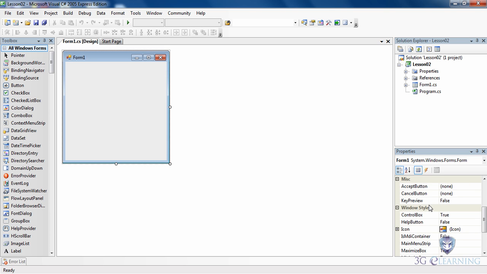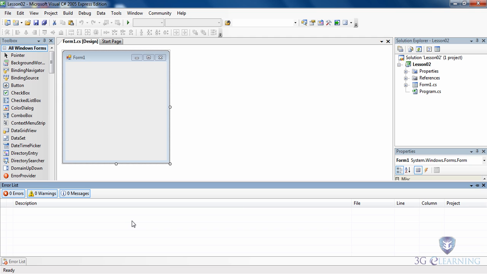So we've discussed windows on the left and right, but there are also windows which are horizontal, like the error list at the bottom. So if we have any problems, those would show here for us to be able to fix. Anyway, we'll discuss this in the next lesson.